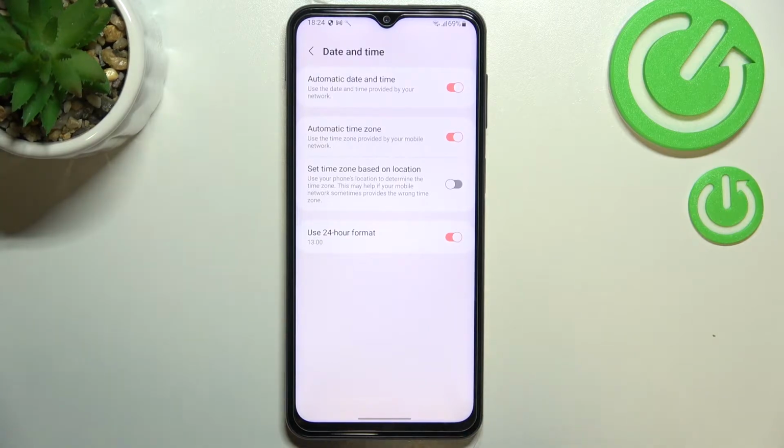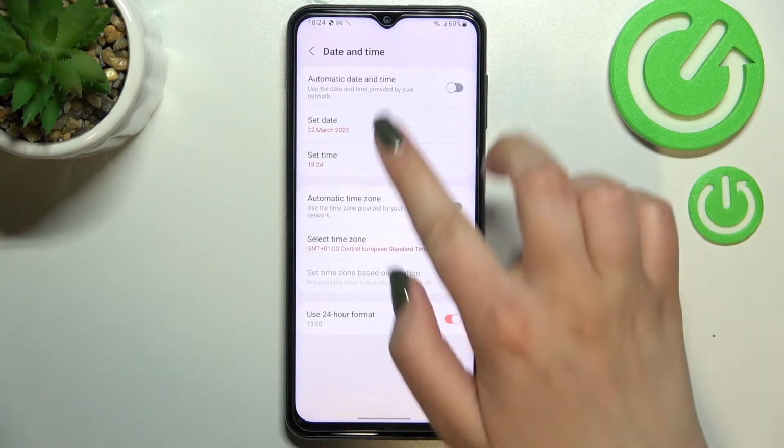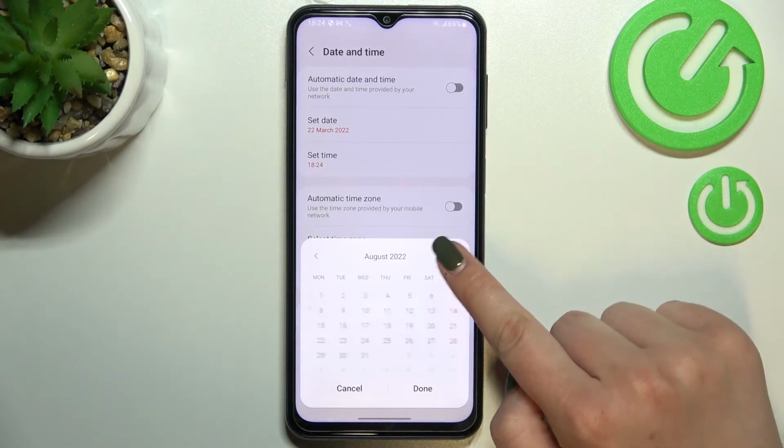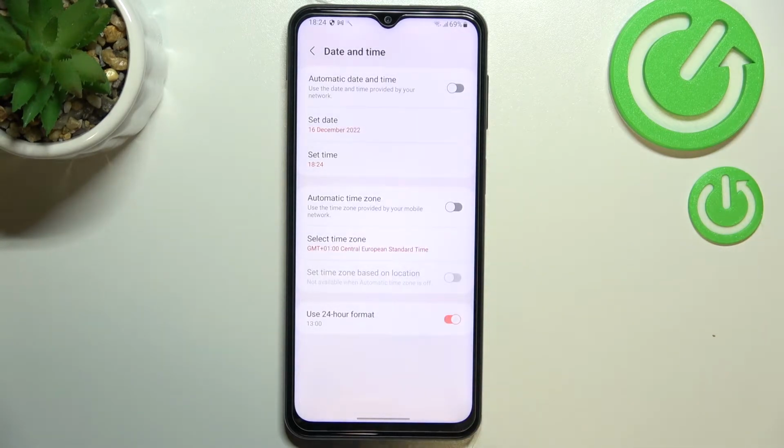which we can customize. So basically, if you want to set the date and time manually, we have to turn off the network provided option. So just tap on those switchers, and as you can see right now we can freely tap on date, and here from this calendar we can pick the date we want to use. So just tap on the one you'd like to set and tap on done.